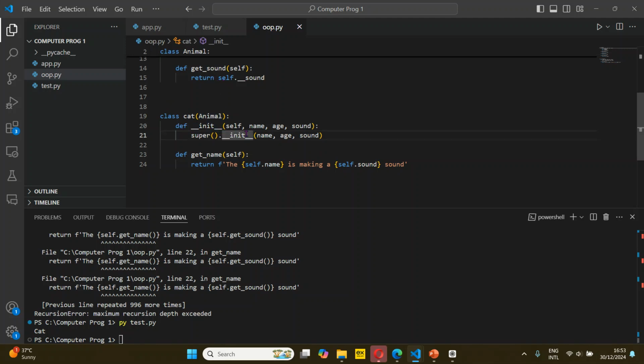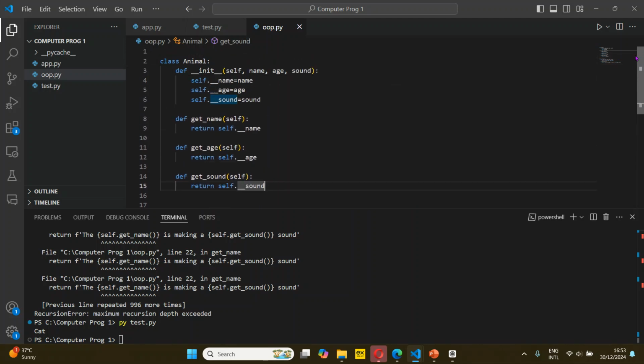So now we have a constructor. This class cat has a constructor which has a name, age, right? So this one is inheriting the constructor from this parent class. That's why we're using the super function, the init, which inherits all the attributes in the parent class, right? So it's the constructor. That's why we're using the super, right?